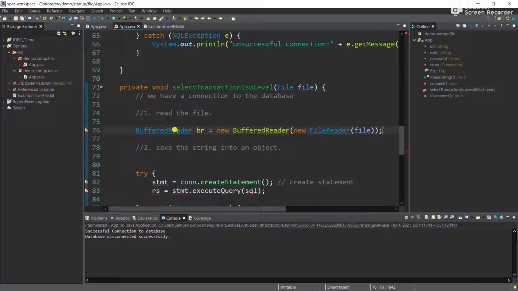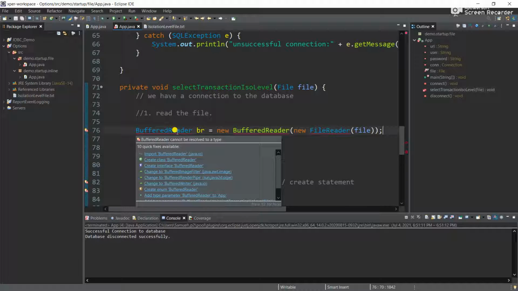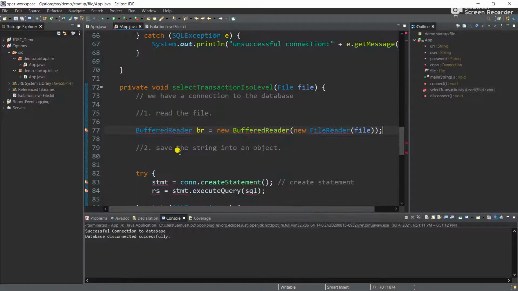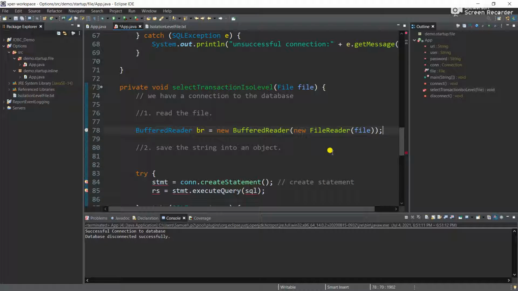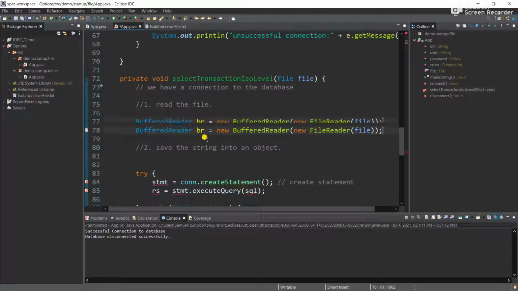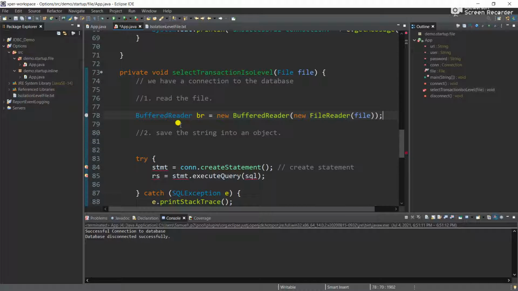Right, we have some squiggly lines. Let's first of all import our BufferedReader, then import our FileReader. This is what we are going to read from. There's more to this, but let's leave it. If any exceptions are thrown, you know how to handle that.